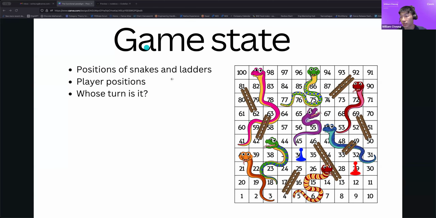So let's talk about the game state. That contains all the little doodads on the screen, which is the snakes and ladders, the players' positions, in this case, red is on square 29, and blue is on square 36, as well as whose turn it is. Just viewing this, we don't actually know whose turn it is, so we need to store that somewhere.